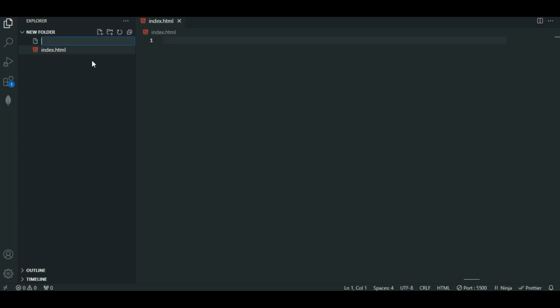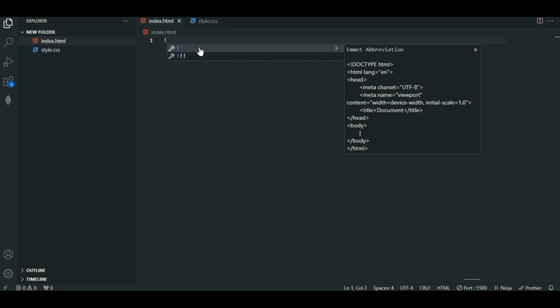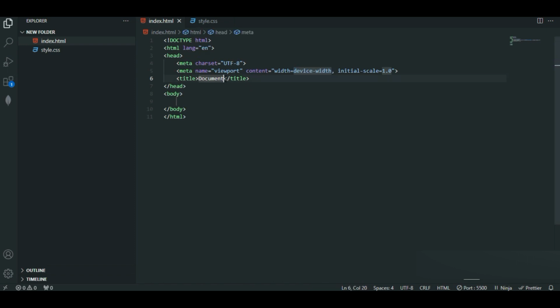Also a CSS file. Initially, I'll create the basic HTML template and change the title to digital notepad. I'll just keep the name digital notepad. So let's start writing the HTML code.